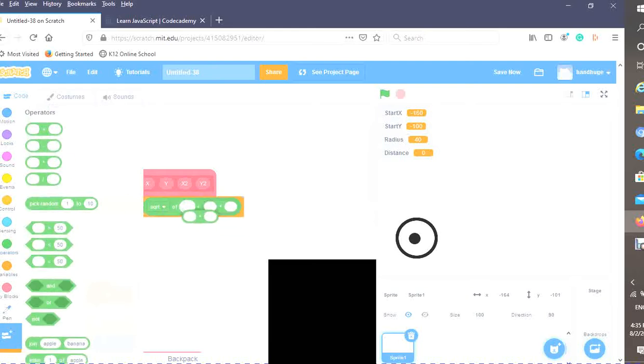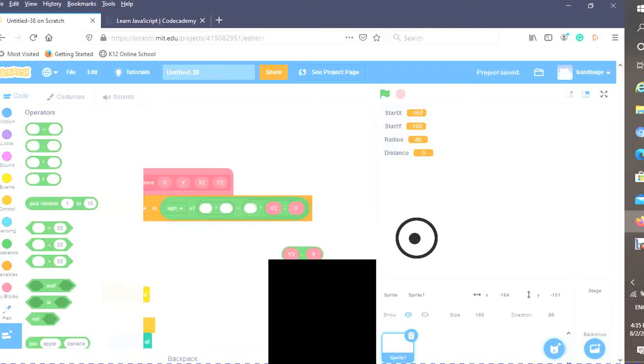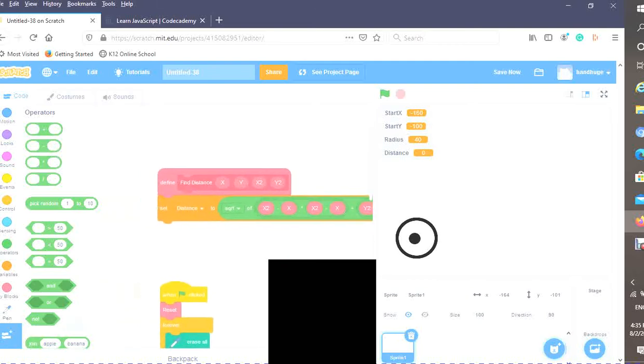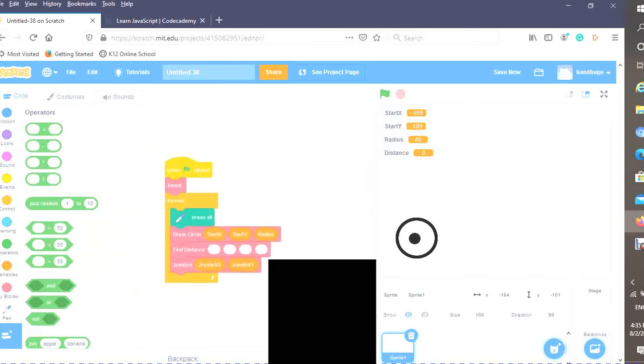plus times, and then I'm going to drag out a minus over here. This will be y2 minus y, and I'm going to duplicate it over here. I'm going to drag a minus over here, and this will be x2 minus x. I'm going to duplicate it over here. And this should find the distance.